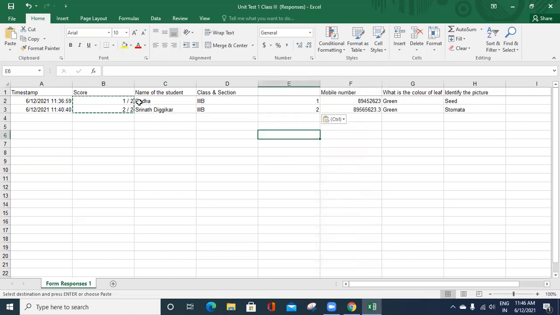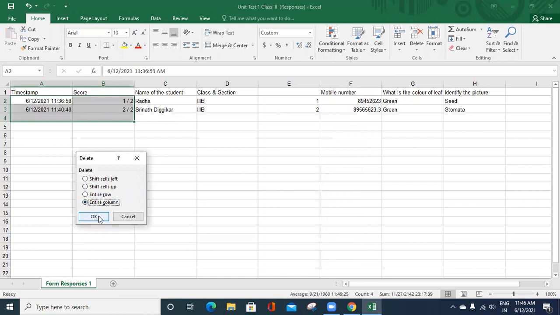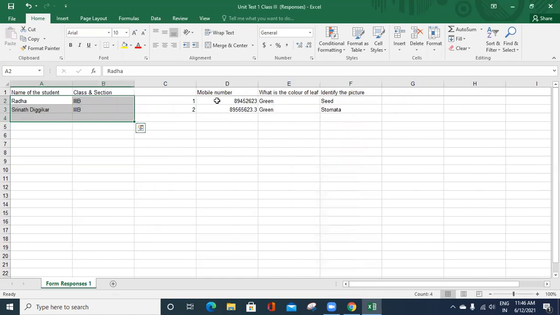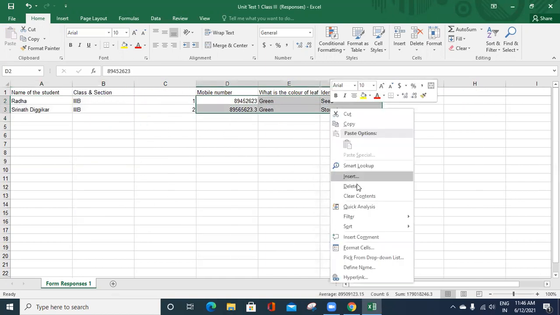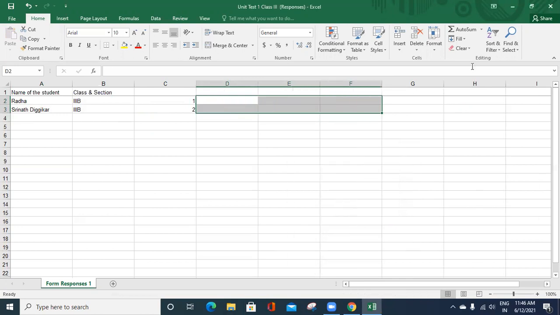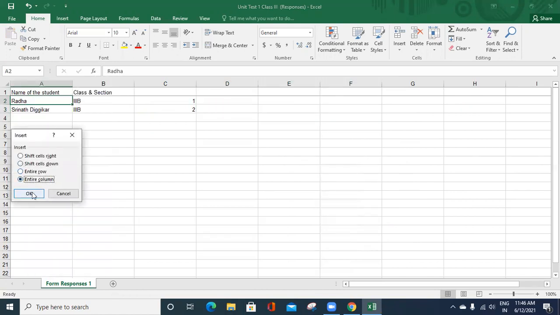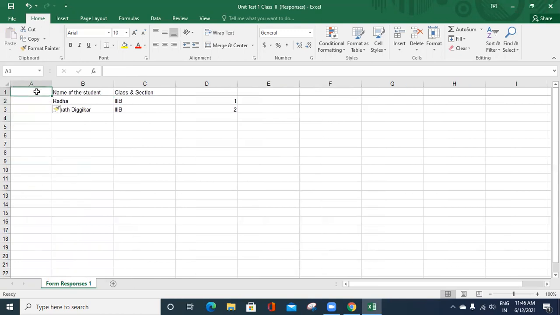Now whatever you don't want, you can delete. Okay. And this also I don't want. Delete. Now if you want a serial number and all, insert one more column for the child's roll number. Okay. So right here, child roll number. Now you can insert the roll number.